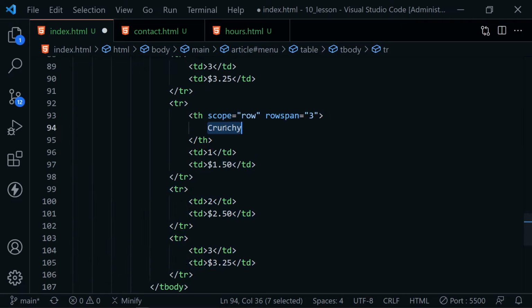So this is going to be soft instead of crunchy, and now we've still got a quantity of 1, but is the price the same? And no, it's not. Soft tacos are a little more expensive, so $2, and then for 2 soft tacos it's $3.50, and for 3 soft tacos it is $4.50.